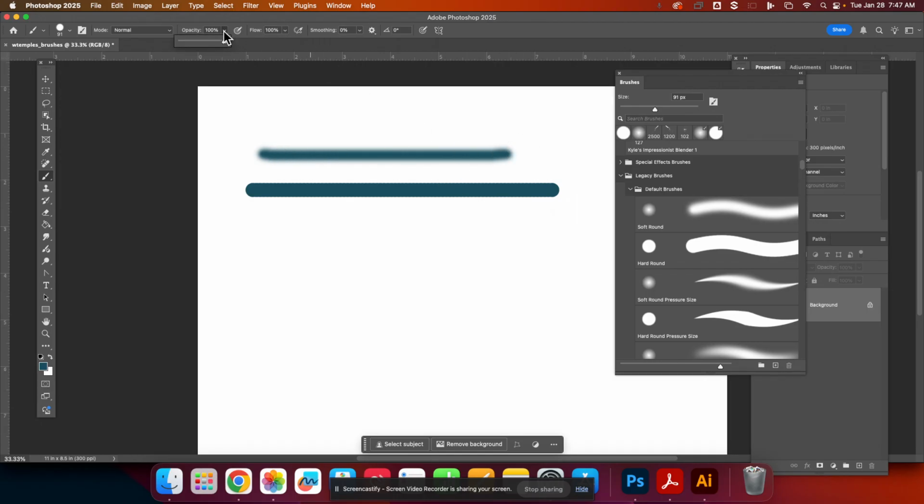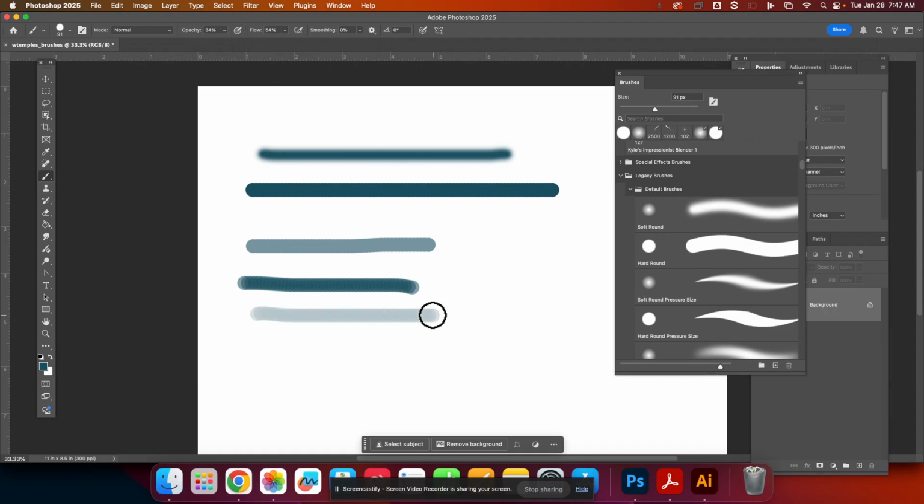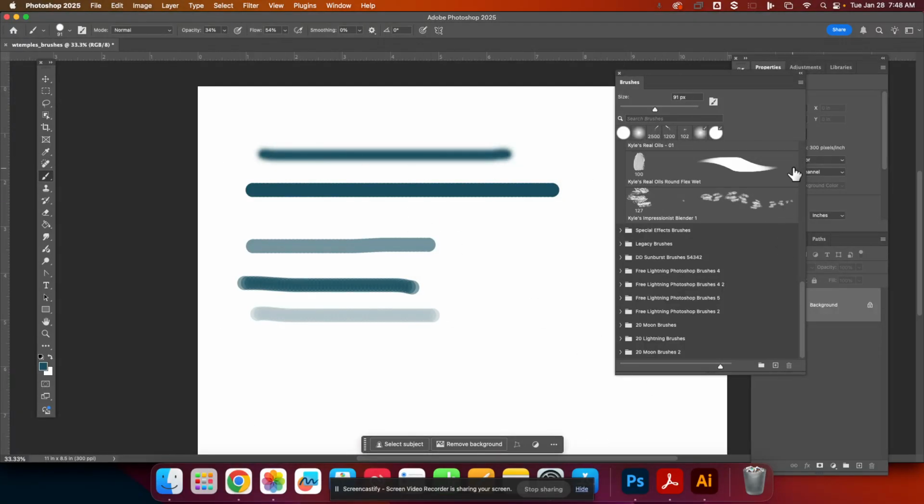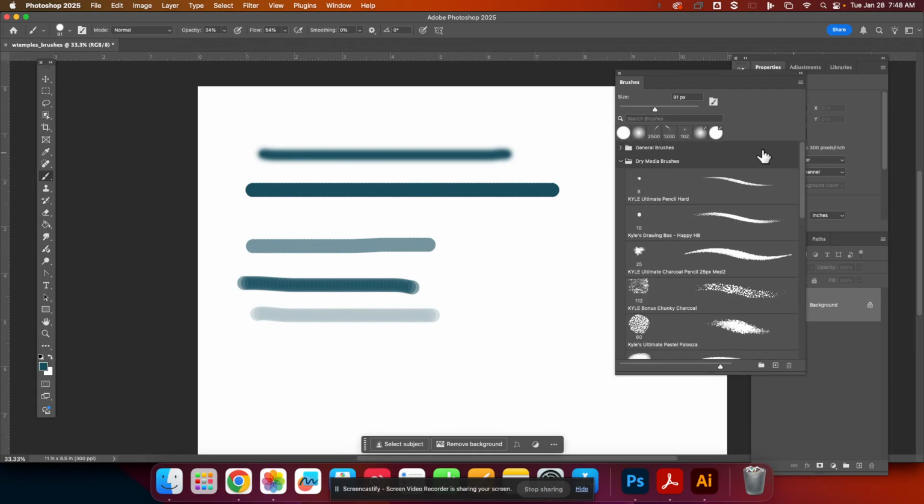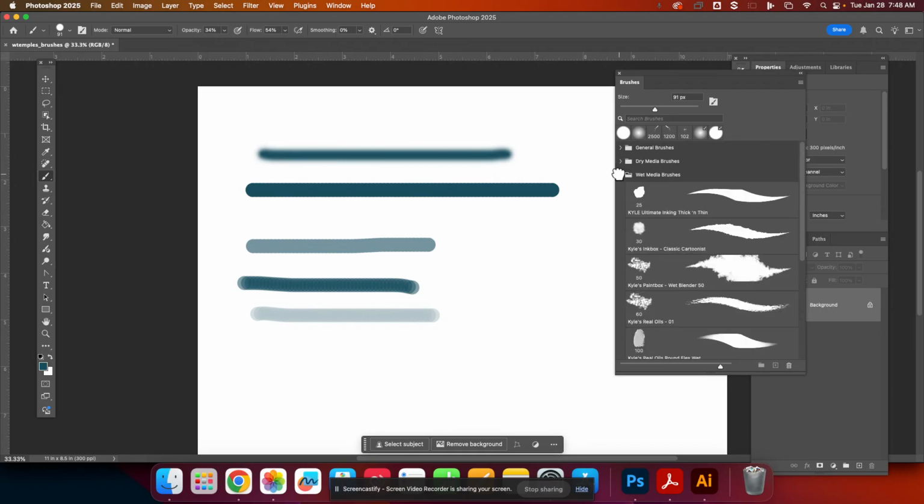You can also adjust the opacity of your brushes, and you can also adjust the flow of your brushes. And you can do these things simultaneously, you can do them individually, it's completely up to you. Okay, so that's the difference between a soft brush and a hard brush. And you can change any of those settings with any of the brushes that you use.